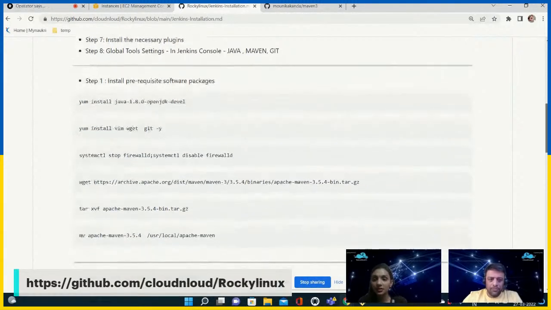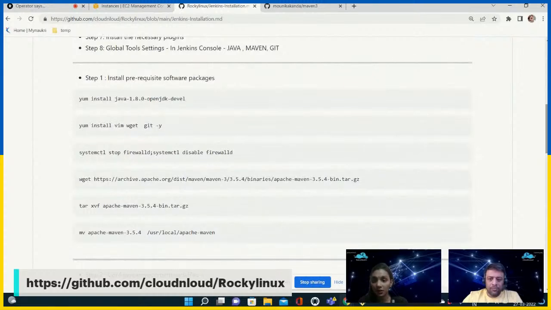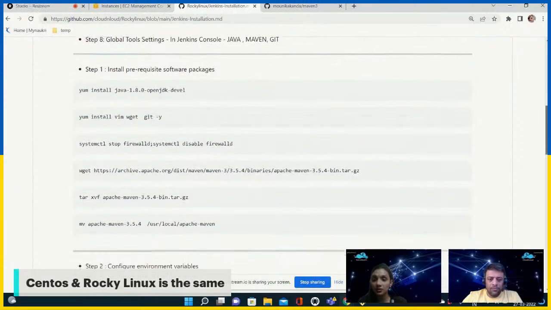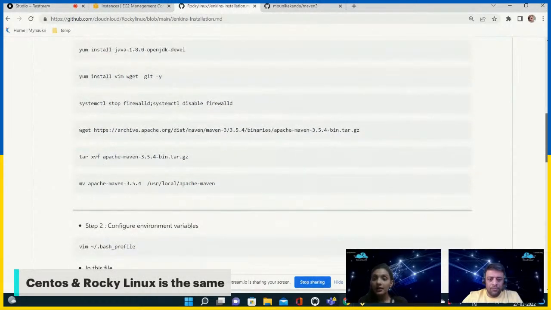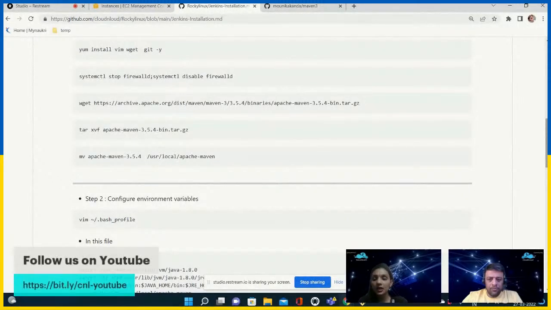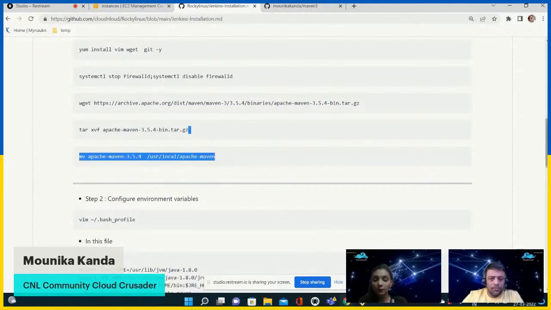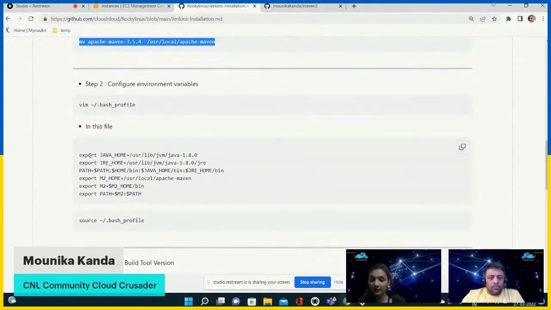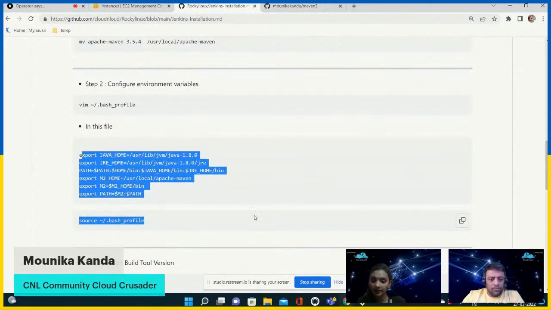See, first, within the installation of prerequisite software, what software we need to install here is the Java Open version. We have to install the Vim editor, Git, and we have to install Maven as well. After installing Maven, we have to extract that file and move it to our local machines. Next, coming to the configuration part, we have to create a bash file, put this content within that file, and save and exit.